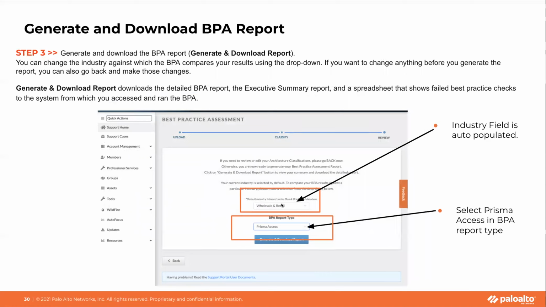The next step, you will select your industry. Most of the time this is an auto-populated field, which takes the data from the backend. It maps the industry standard, meaning which sector your industry belongs to, and gets the data accordingly. But you can also use the drop-down menu to select it if it's not selected correctly. And for the report type, make sure that you're selecting Prisma Access. There are two options available in the drop-down menu: one is Strata, which is for the next generation firewall, and the other is Prisma Access. Make sure you select Prisma Access.